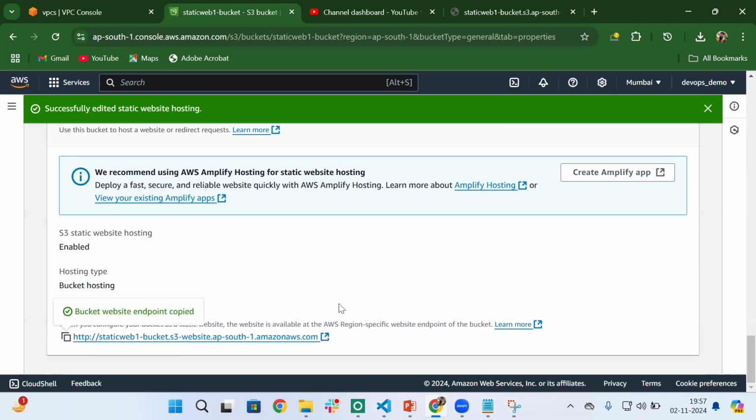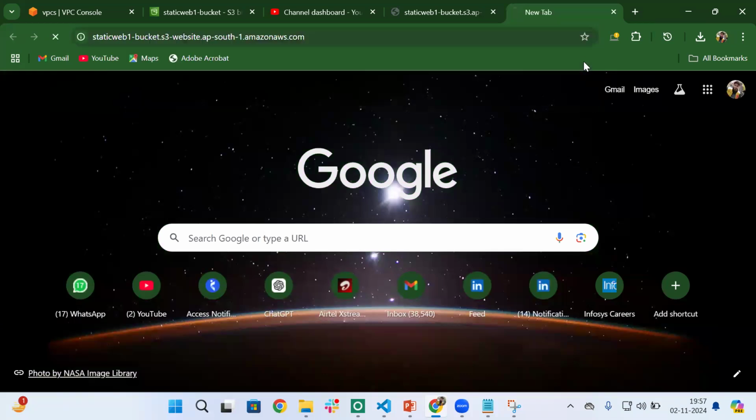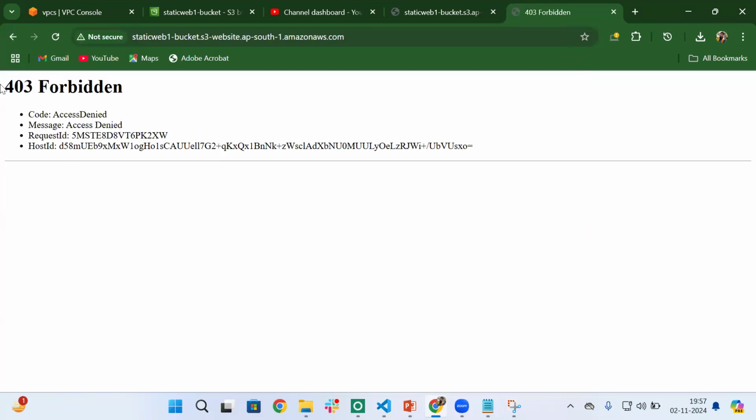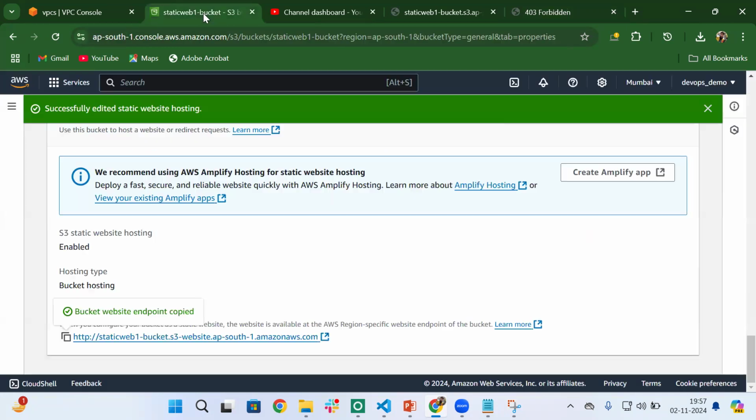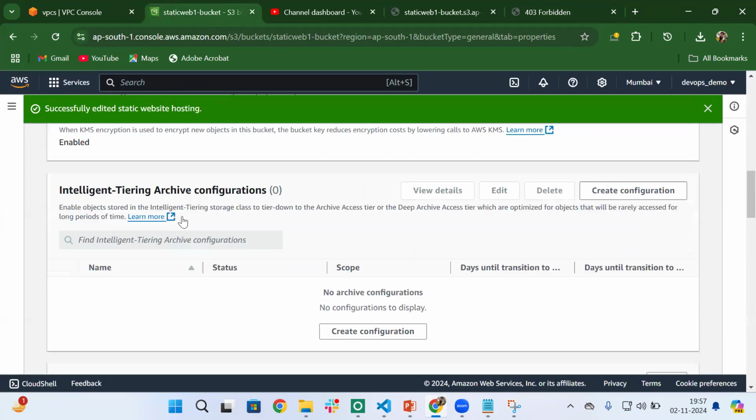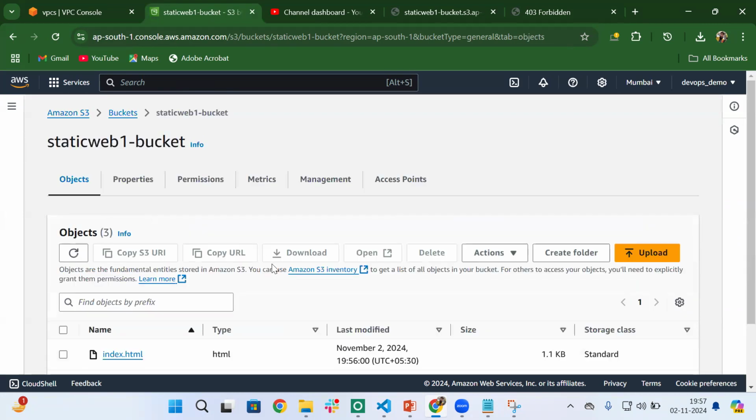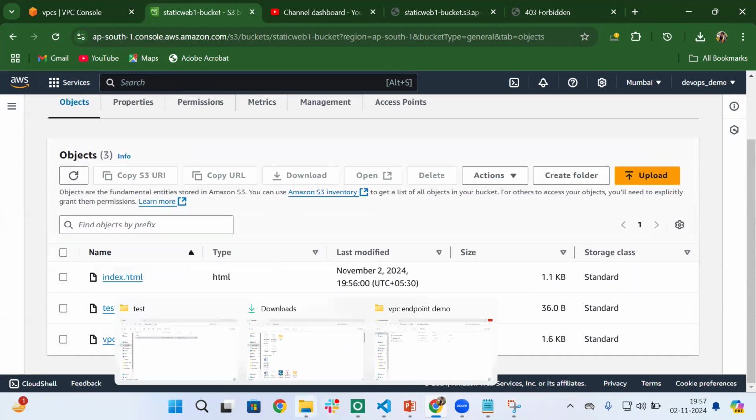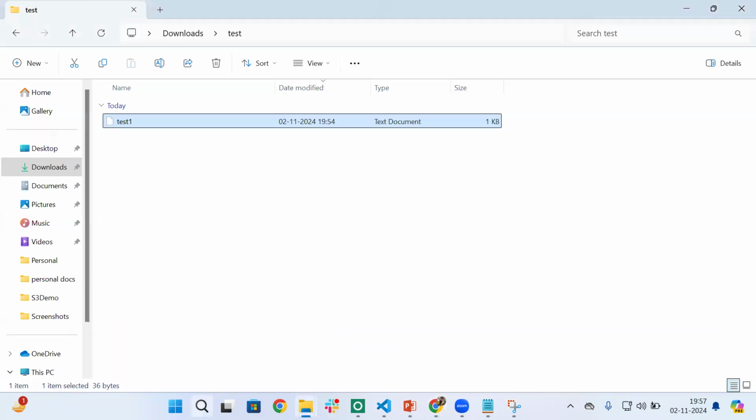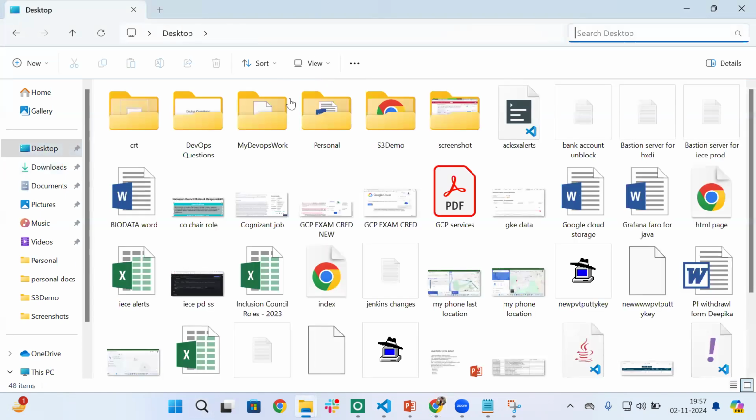So let's copy this and try to hit this URL, but till now we won't be able to get any static website in the browser. I will be explaining. Let's hit this. Okay, you just saw, code access denied, 403 forbidden. Even though we do have the content within this index.html, which is on the desktop. Let me search for the index.html on the desktop, and we will open it in Visual Studio.